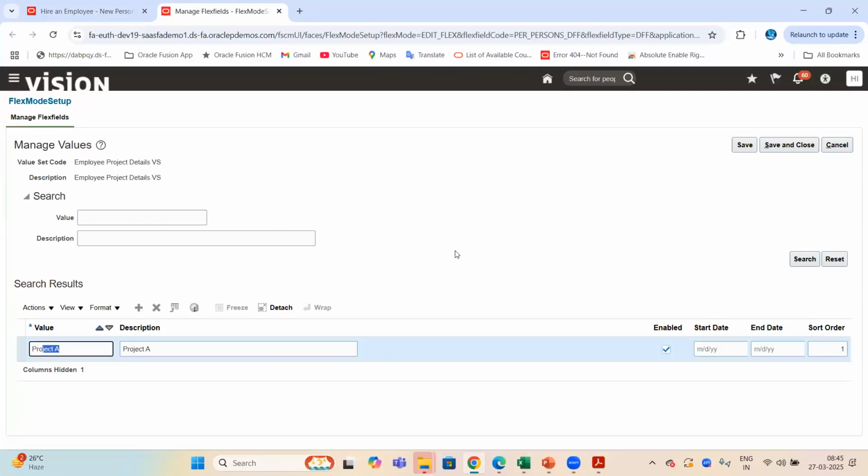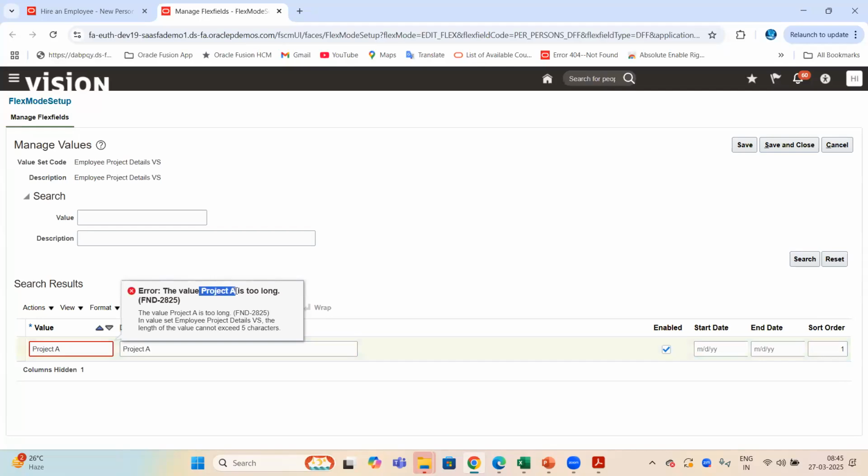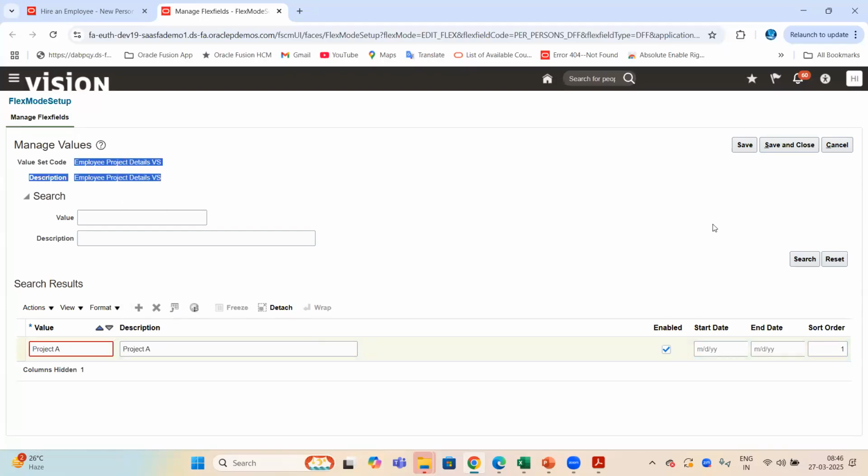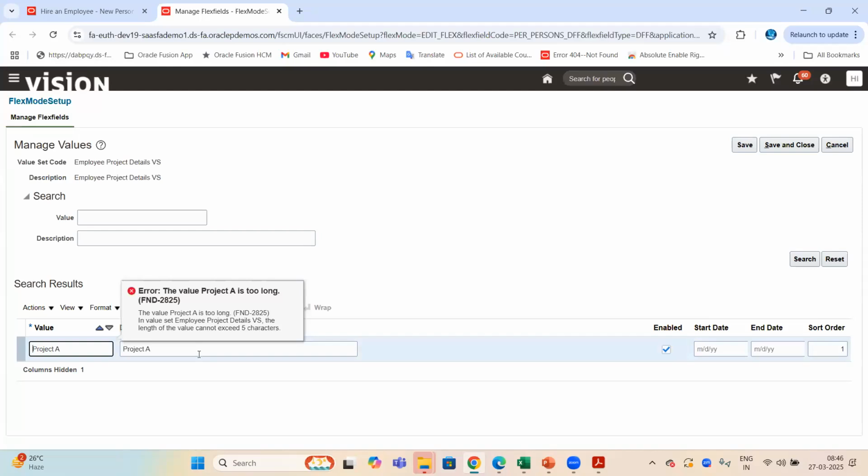Now see, I have added it and I'm saving it. The system will throw up some error message. What is that? The value project A is too long. What is too long? In value set employee project details VS, the length of the value cannot exceed 5 characters.